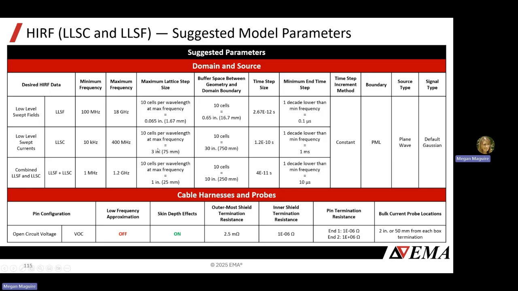Let's say you want to do a combined one. You wouldn't be able to capture the lower range of LLSC or the upper range of LLSF, but you might be able to do something like 1 megahertz to 1.2 gigahertz. This would be for a 1-inch mesh, which is a typical mesh for a smaller vehicle for Lightning. So if you're just taking a Lightning vehicle and going with HERF, that might be the range you can do. I tend to recommend a buffer space of at least 10 cells from your domain to your materials. Technically, the minimum is 3 based on where that Huygens surface for your plane wave exists, but I like to have a bit more buffer space personally.